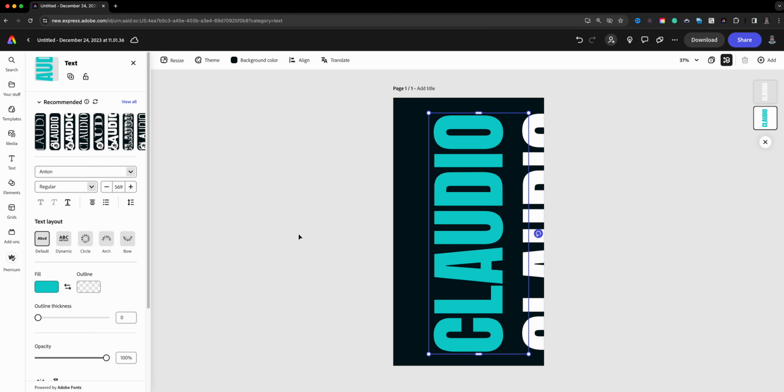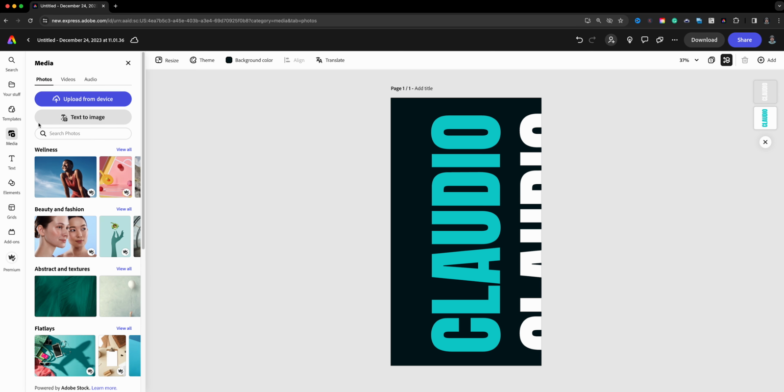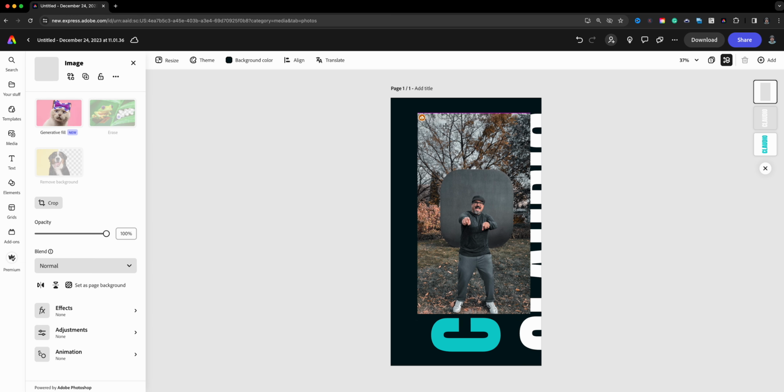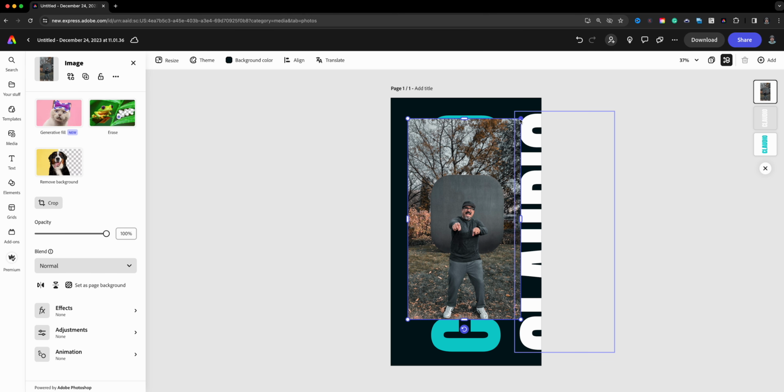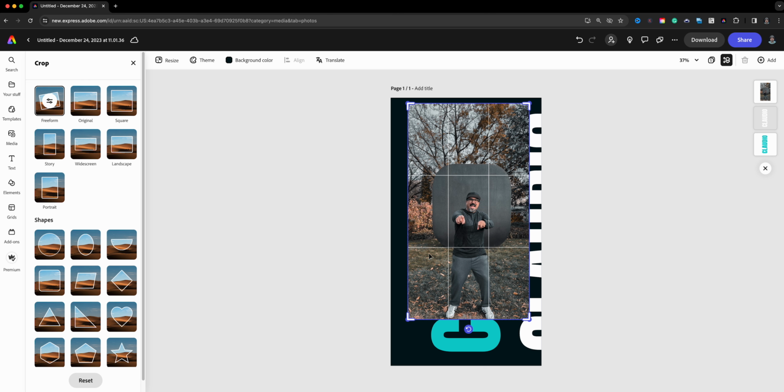Now, the next step is to bring in the image that I want to use for this project. So we're going to go to media, and you can go to upload from device, from photos, but I'm going to just drag it in from my computer here. So give me a second to find that, and here is my picture. I'm going to bring that picture in, and I'm going to double click my image. I'm going to crop it out.